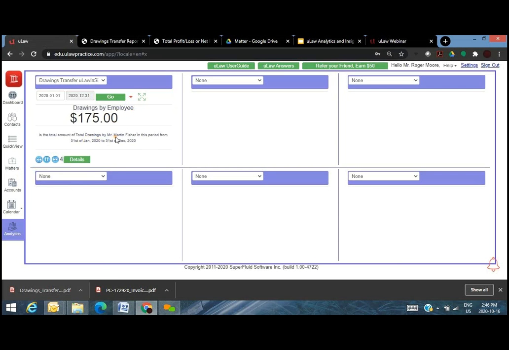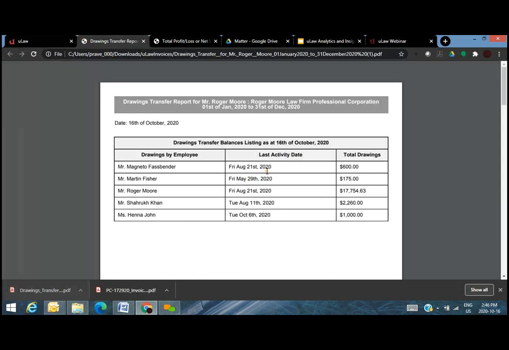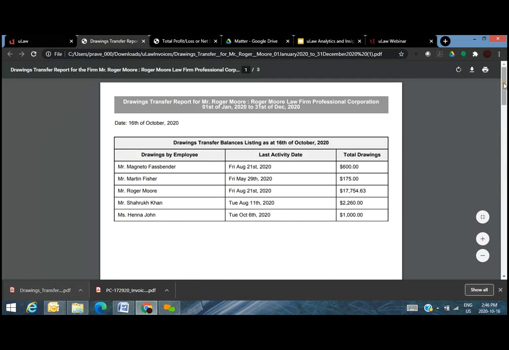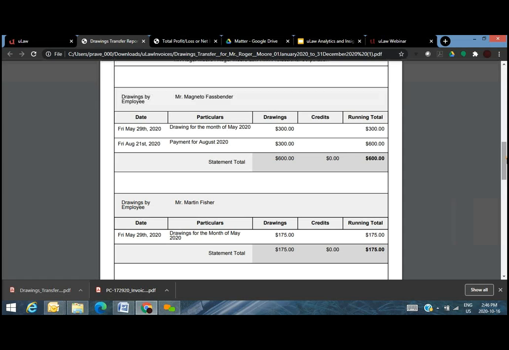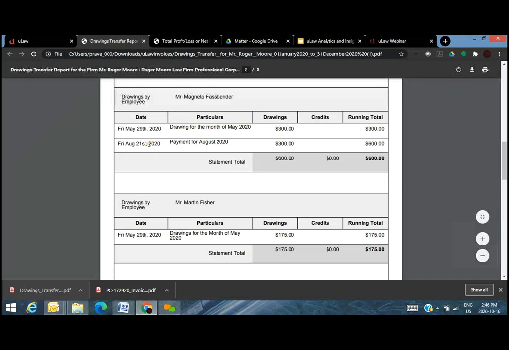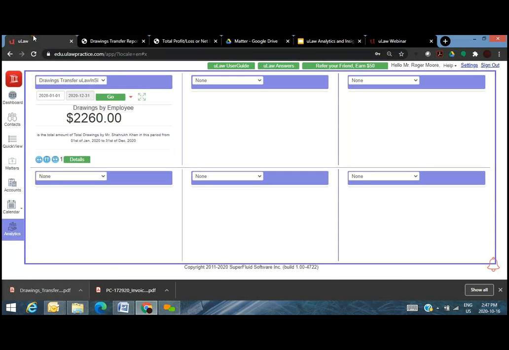Imagine the same power right on your phone. Instead of generating these PDF documents, if you just want to understand the top 5 people who have drawn money, you can do it right on the phone. If you want further details, saying I want to understand how Magneto drew the $600, what's the further subcategorization details, then you can generate this report that tells you by date when that particular money was drawn. Okay, so that's how reports and analytics work hand in hand.